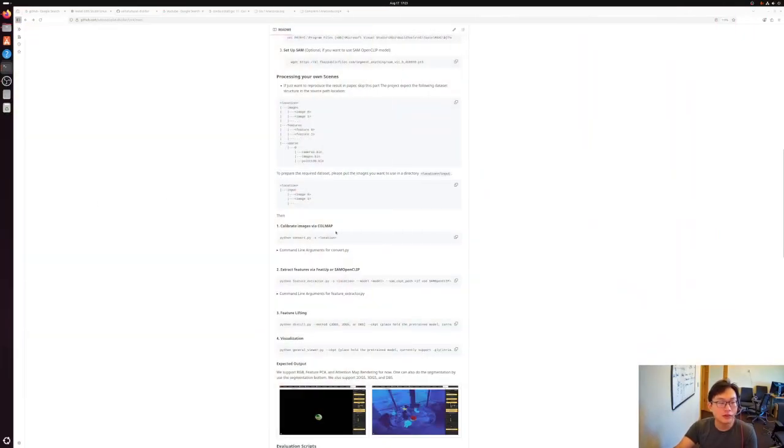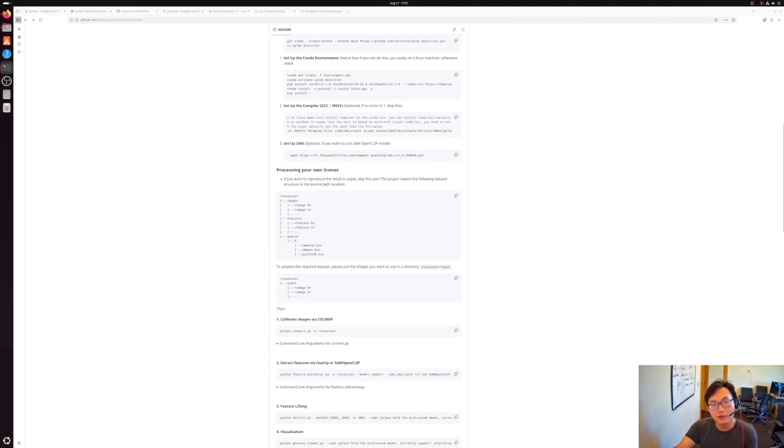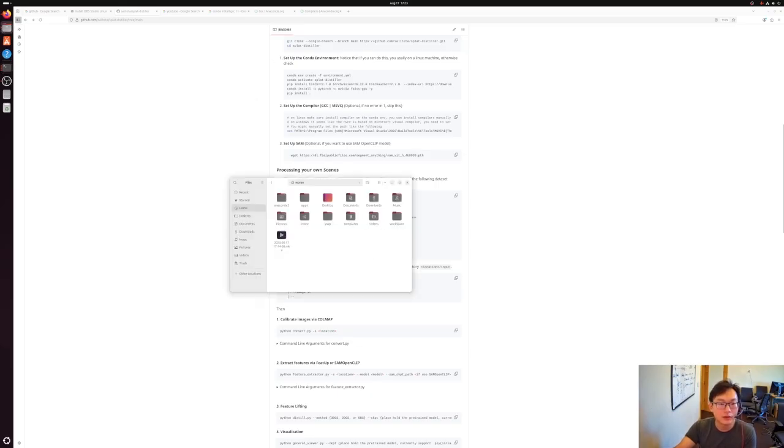So what is a COLMAP folder? You can generate your own, but you can also download from, it's not ours, a lot of people's pre-processed COLMAP stuff. So let me show you an example. You go to data, lerf-ovs. lerf-ovs is the data set we use in the paper. You have figurines as a scene.